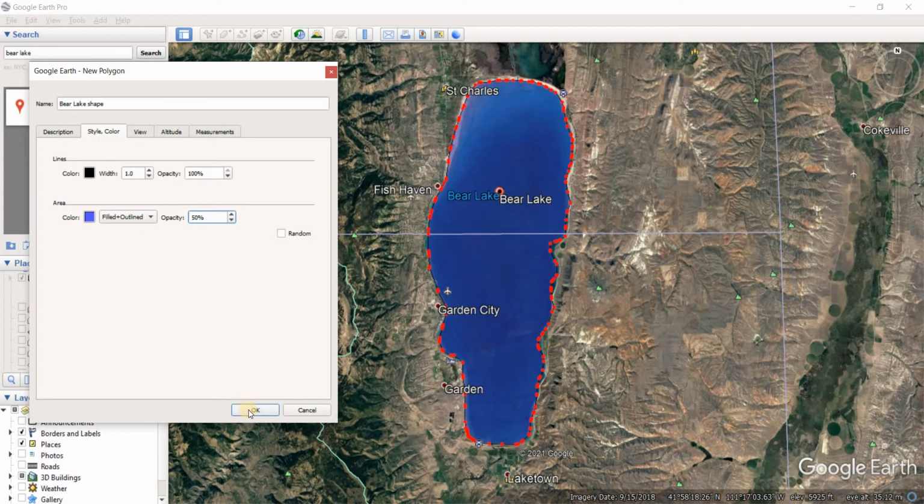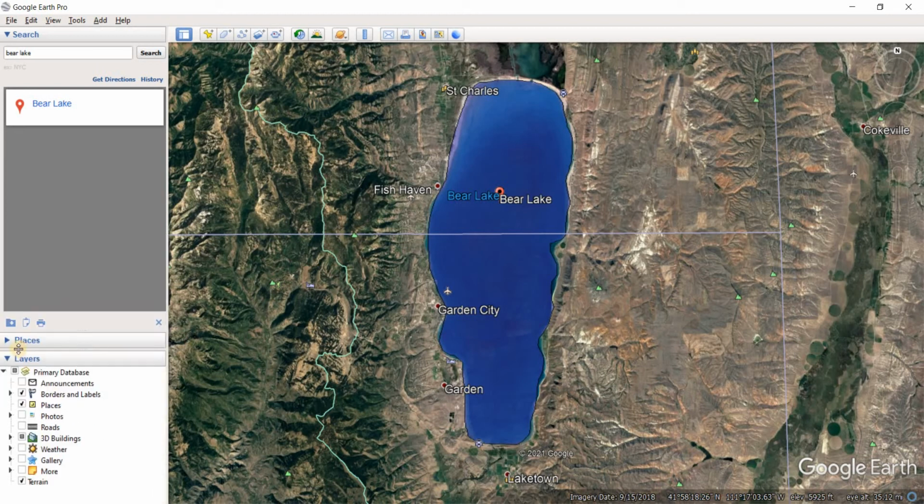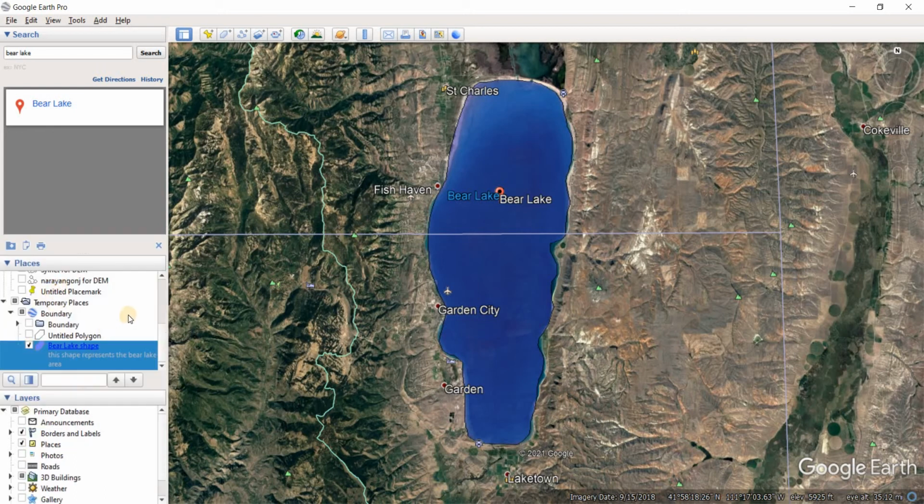Now when I click on OK, the shapefile is going to be made. There we go. Now we have made a shapefile. You can see the shapefile here in places. Make sure that places is checked on, so here we have the Bear Lake shape and the description is showing here as well.